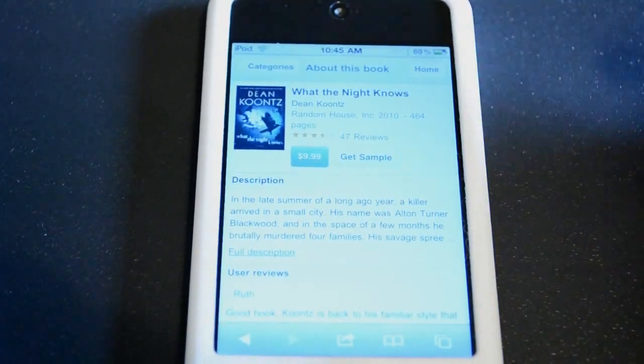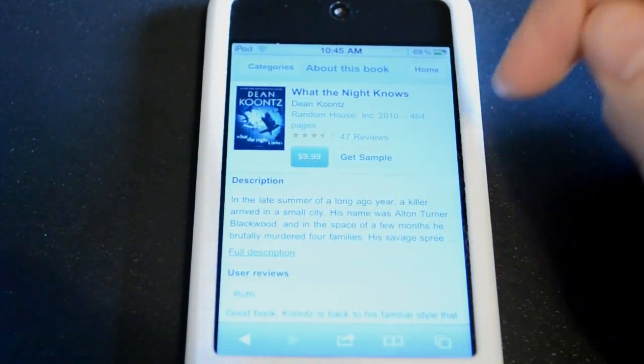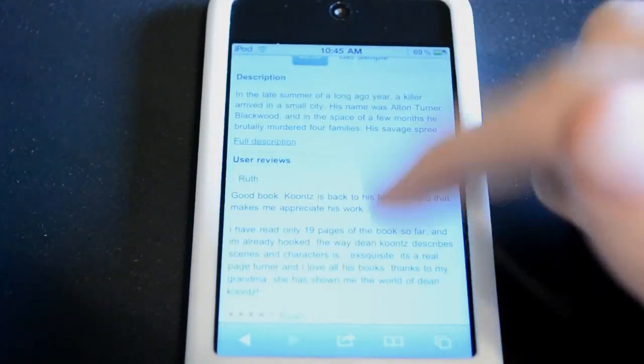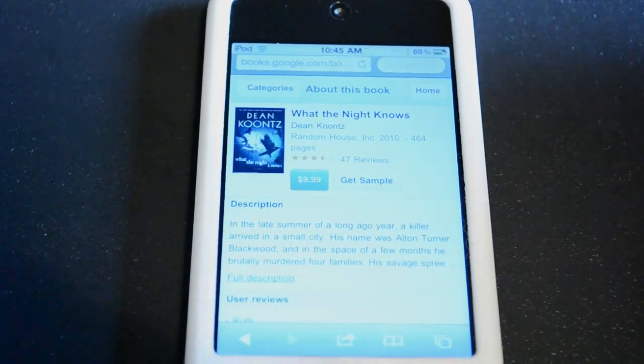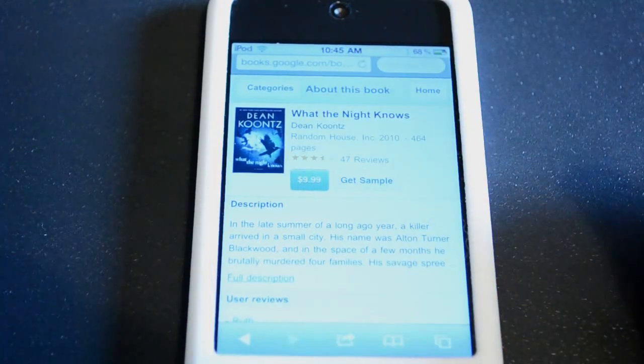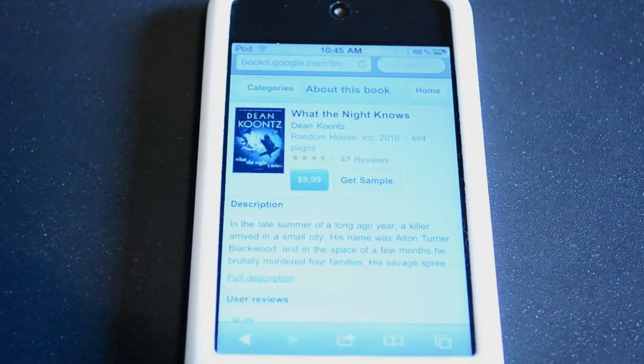As you can see here, the interface is not too bad. We can go back to categories or home. We read a little bit of information about it. We can see the description, reviews. We can get a sample, which is something that all three apps allow you to do. We can purchase it. However, that's about it. There's not a whole lot to take a look at in the ebook store.